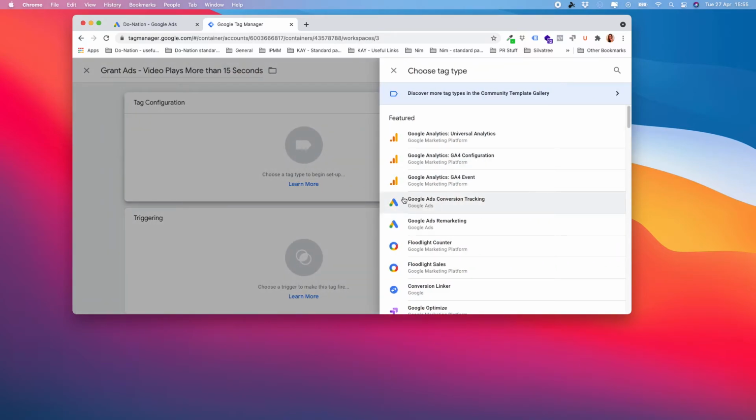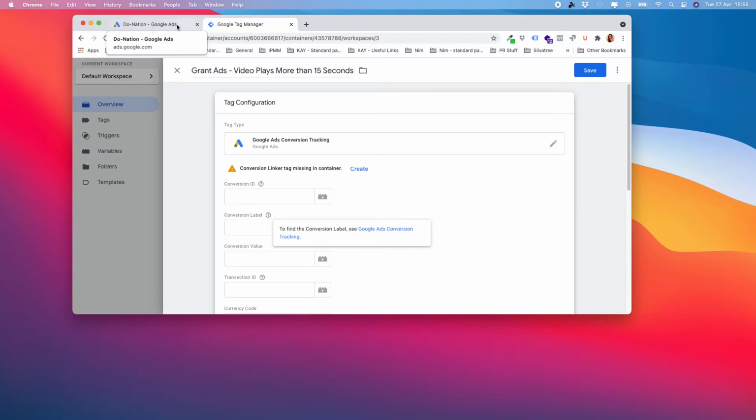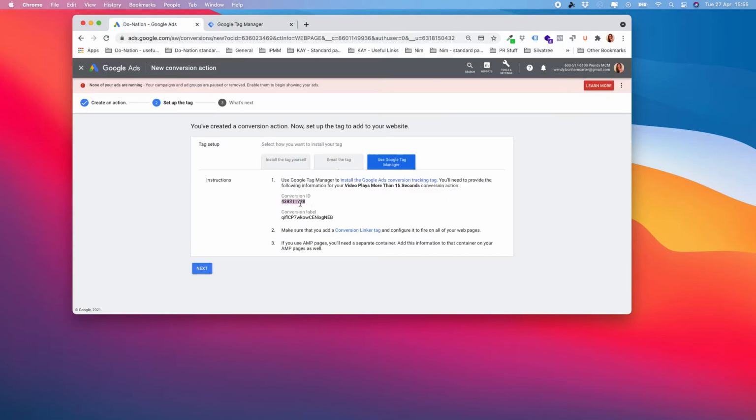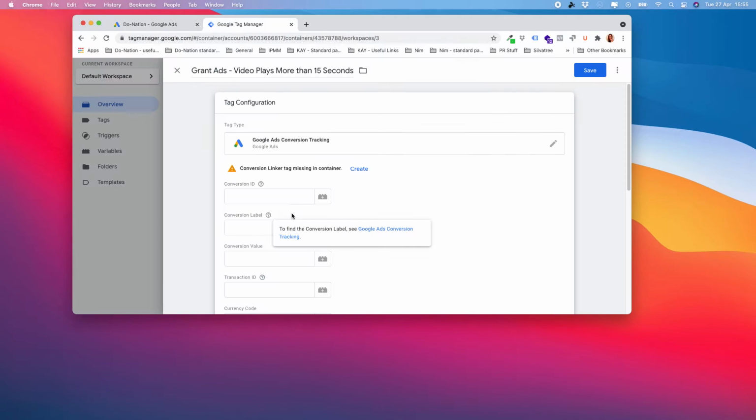And we're going to, under the tag configuration, select Google Ads conversion tracking. And here we're going to paste in those details from our dashboard. So let's paste those in now.